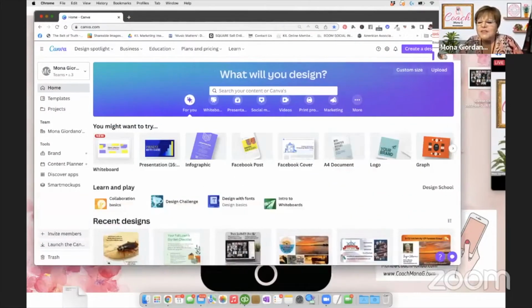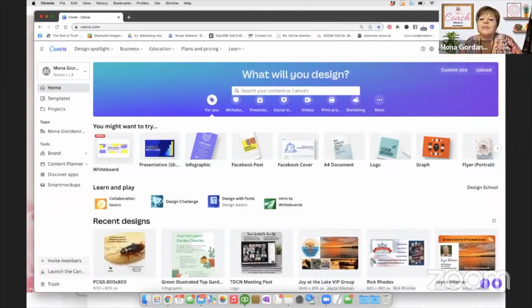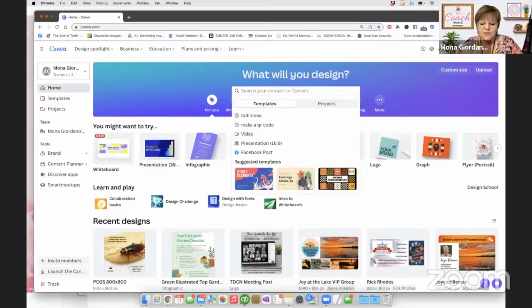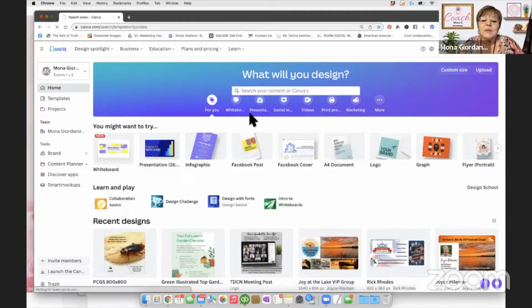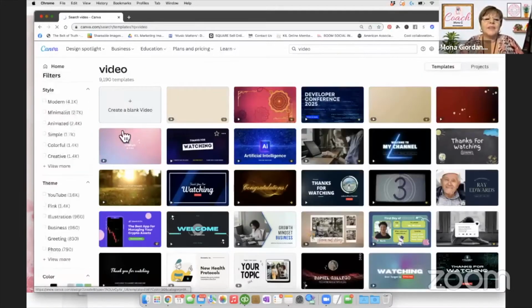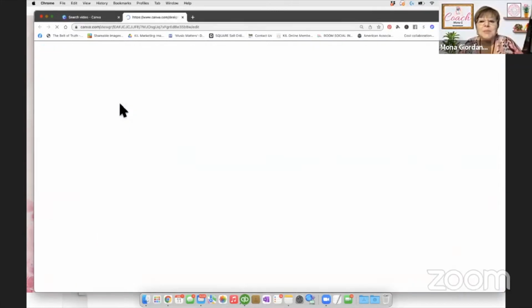And the first thing that we're going to do is create a new project. So I'm going to come here to the search bar and search for video. Now on YouTube, you want to use the 16:9 ratio. So video. And look at all of these choices that you have to choose from as far as templates are concerned. But in this instance, we're going to create from a blank canvas and go create a blank video.